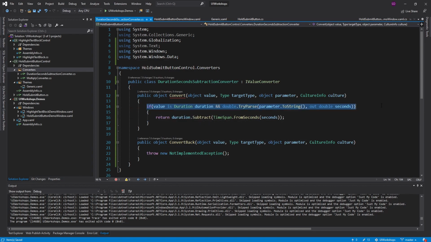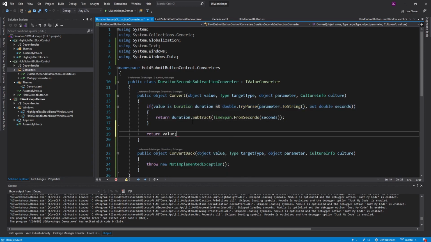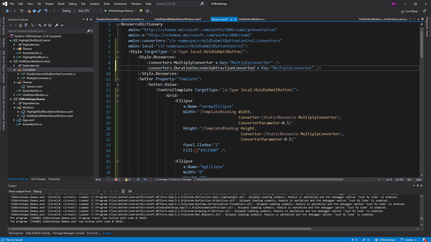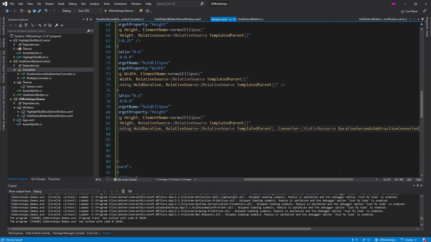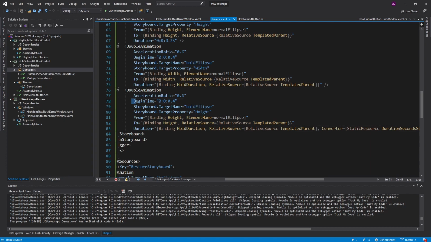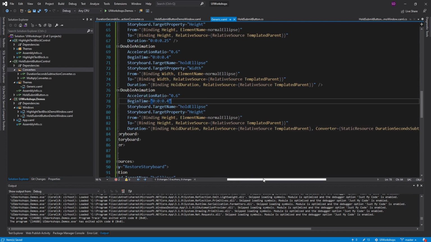And if any of these checks fail, then we're just going to return the value because someone passed in some kind of gibberish to the value and parameter. So let's get that converter in here, the duration seconds subtraction converter. Use that converter for our hold duration, and the converter parameter is going to be 0.4 seconds because that's what we have for our begin time, which delays the animation.